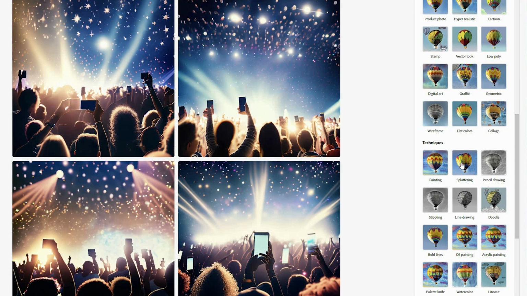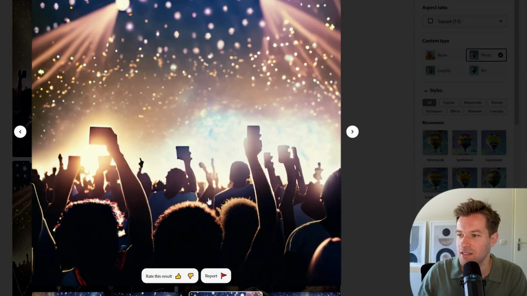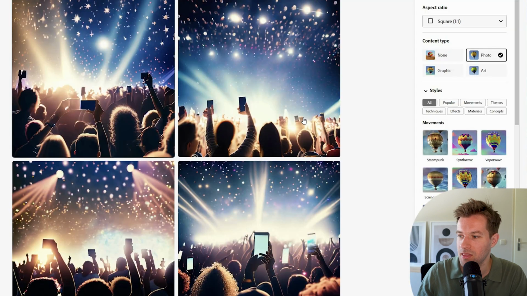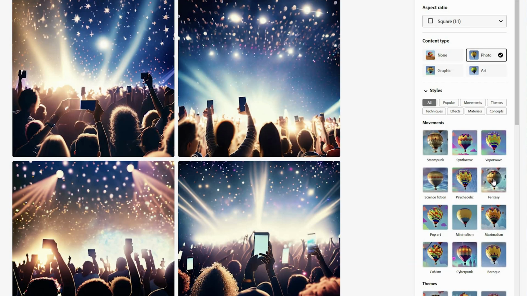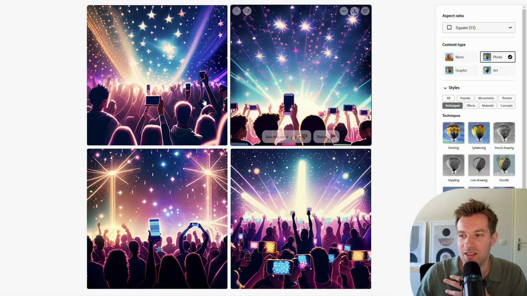So now I selected photo, and it's still not really a photo. It doesn't look too realistic yet, but I can go further, right? Let me select synthwave and go for generate. And here in the bottom now you see the prompt with the styles that are added. So photo with synthwave is added. And now it's already totally different. So the photo part is not really doing anything.